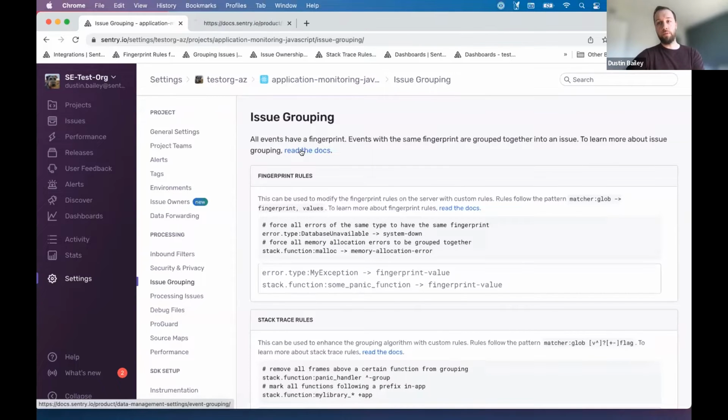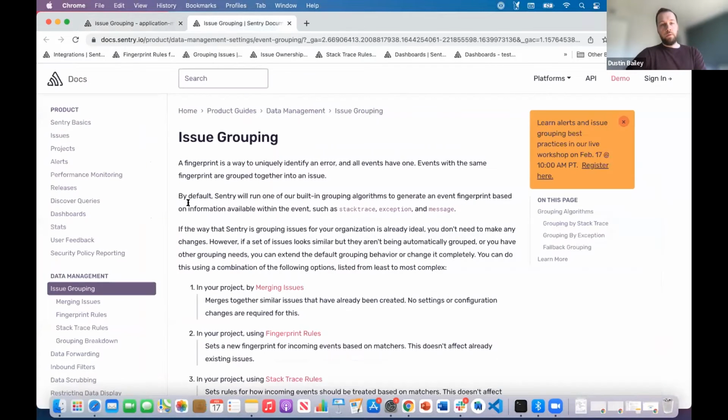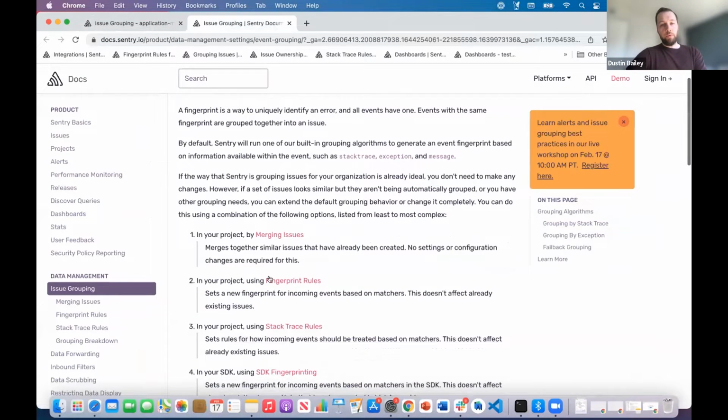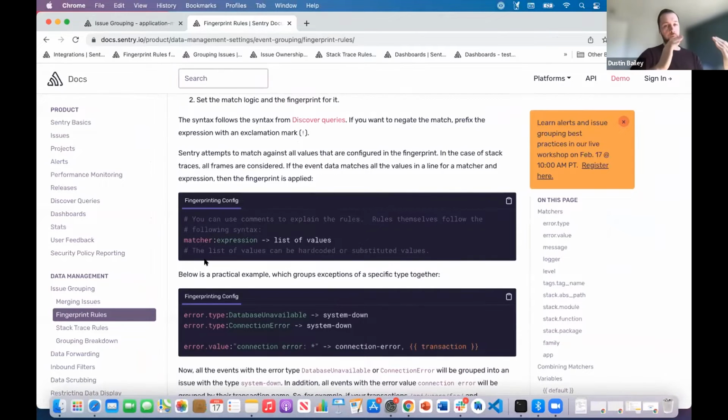So I can open up the docs quickly here. Let me try to move this tab. I think what we want is to look at fingerprint rules. So really, three components here. We're going to specify a matcher, which usually corresponds to metadata within the Sentry event, the actual expression you want to match upon, and then the new fingerprint that you want Sentry to use.